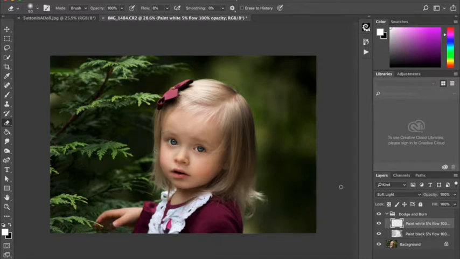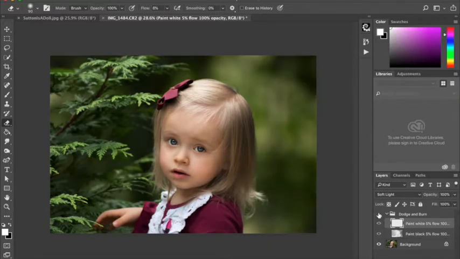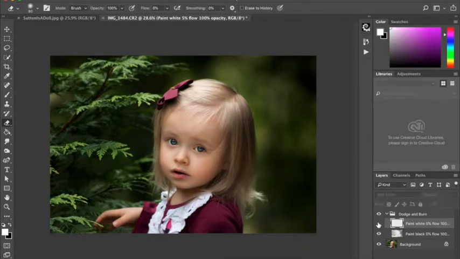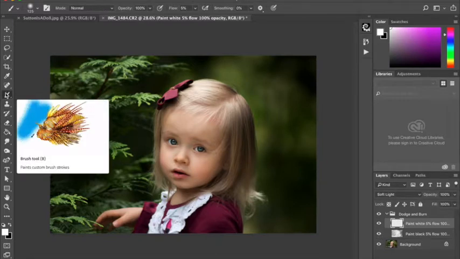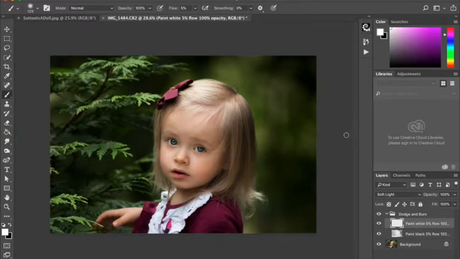If you're not sure how it's going, you can always turn this on and off, and you can see the dramatic difference it makes by doing that dodging and burning. And it helps to be on the actual thing that you want, which is your paintbrush and not your eraser. I was wondering why that wasn't working so well. There we go. Now I can see what I'm doing.